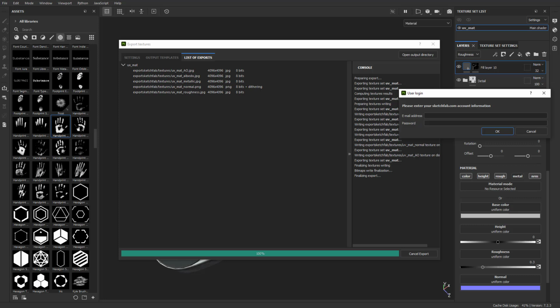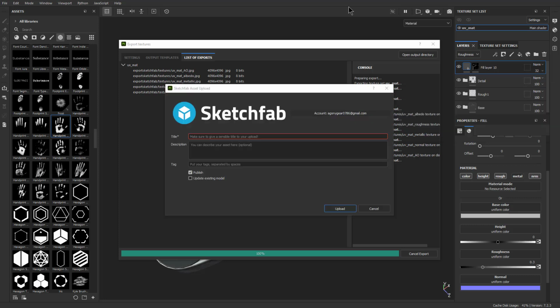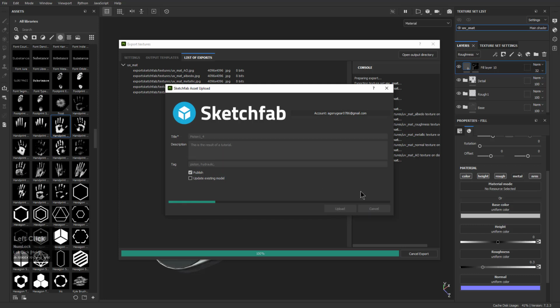Oh wait, now it needs my account information. So one moment. Now that I've signed in, we can give this a title. We'll call this Piston 1_4. This is the result of a tutorial. We'll call it Piston Hydraulic. And let's just upload it and just give that a wait.